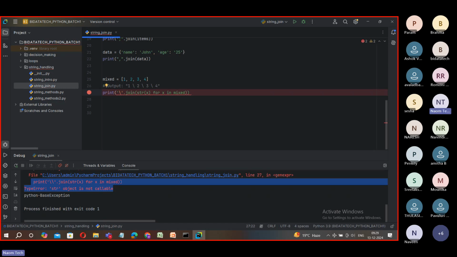Definitely, it should be converted, because if we concatenate that with this, it should be converted. Same thing we can do with str of x or str of mixed, sir? Join, no, of str of x? It should be x actually.